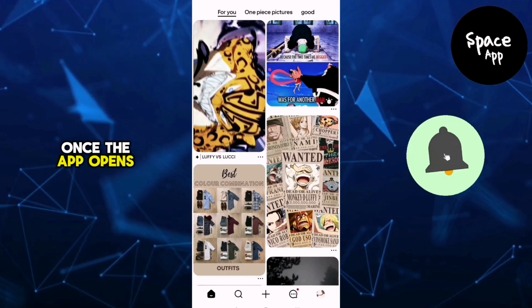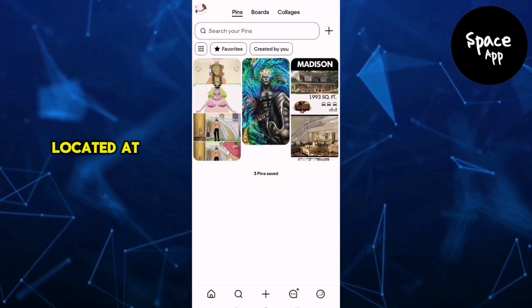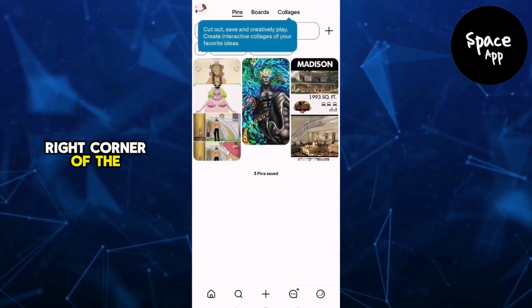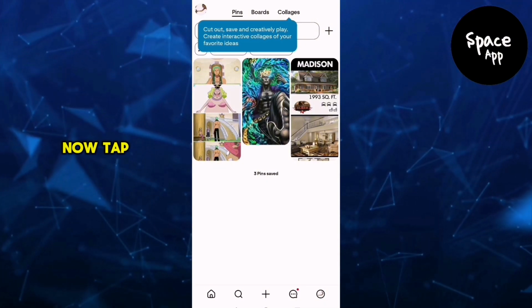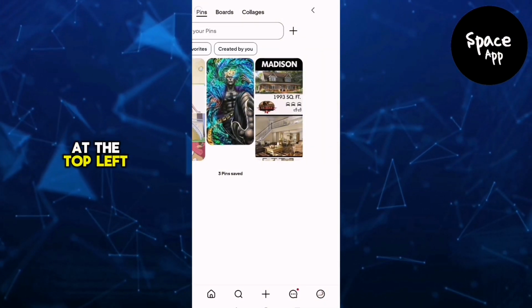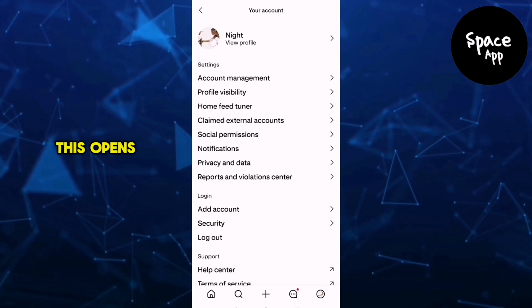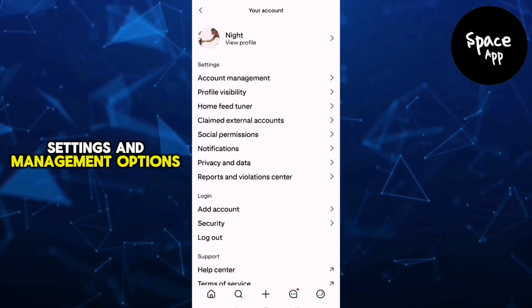Once the app opens, tap the Saved button located at the bottom right corner of the screen. This takes you to your main profile area. Now, tap on your profile icon at the top left corner of the screen. This opens your account settings and management options.